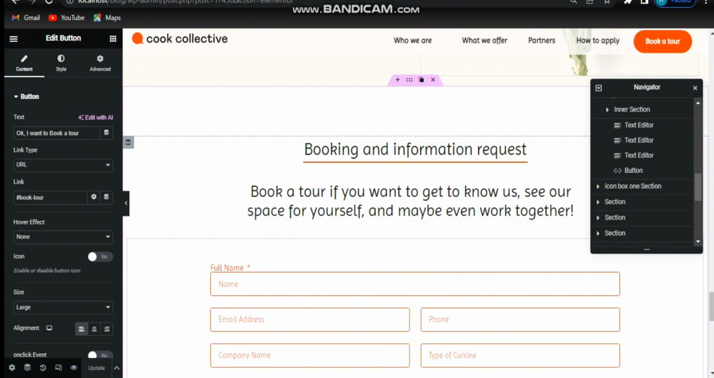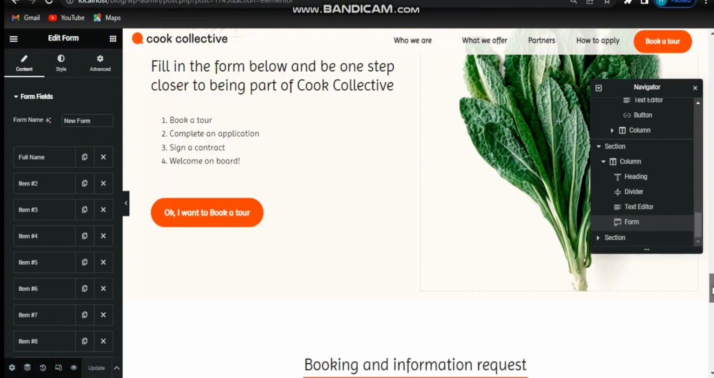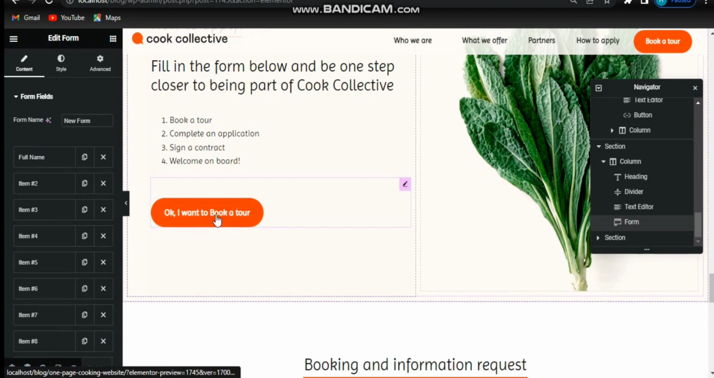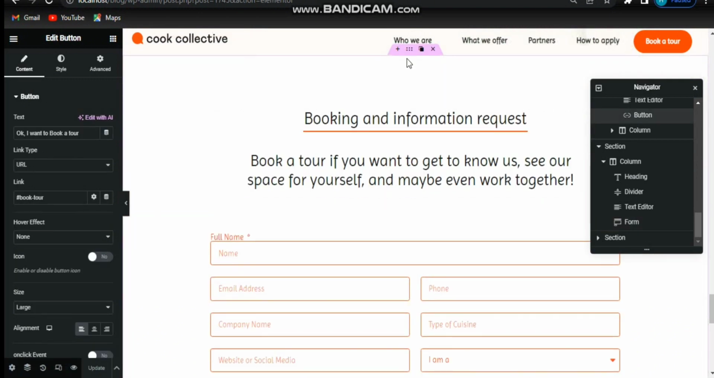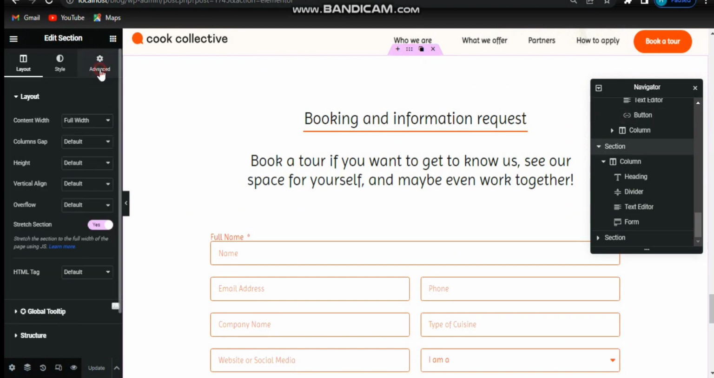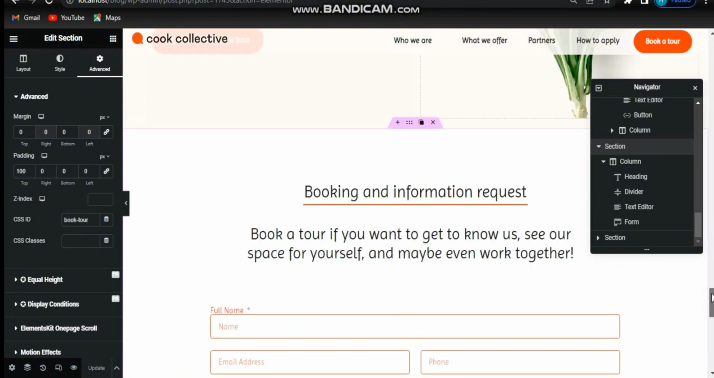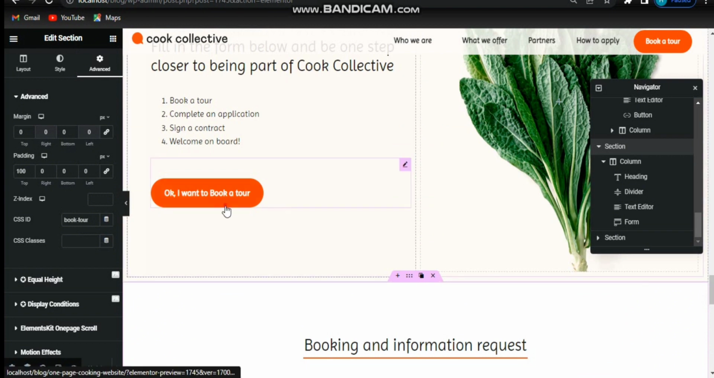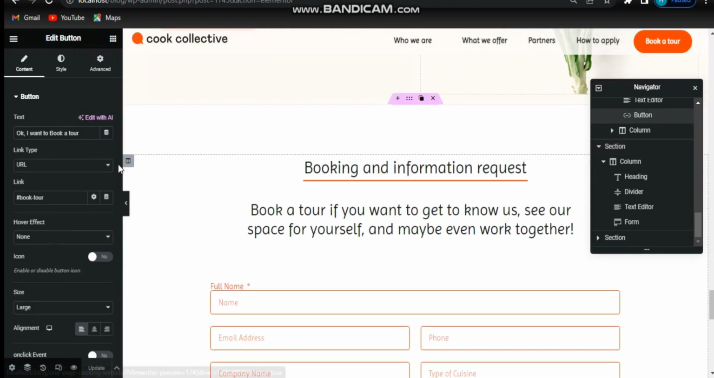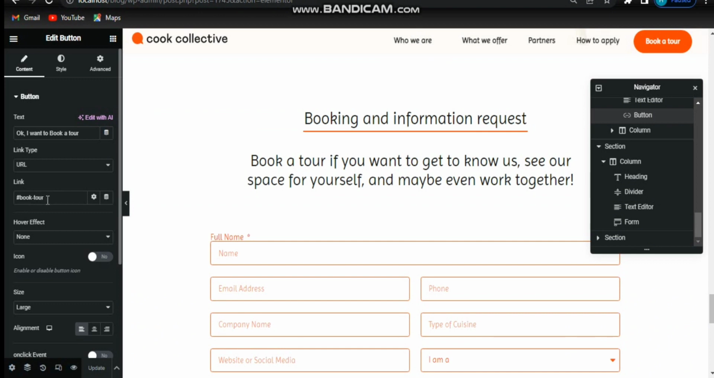So for that, if you want to jump to a section when you click on a button, first of all, go to this section and give it an ID, and I already gave it an ID of book tour. The next step, go to that button and in the link type hash and that target section ID, and then it is done.